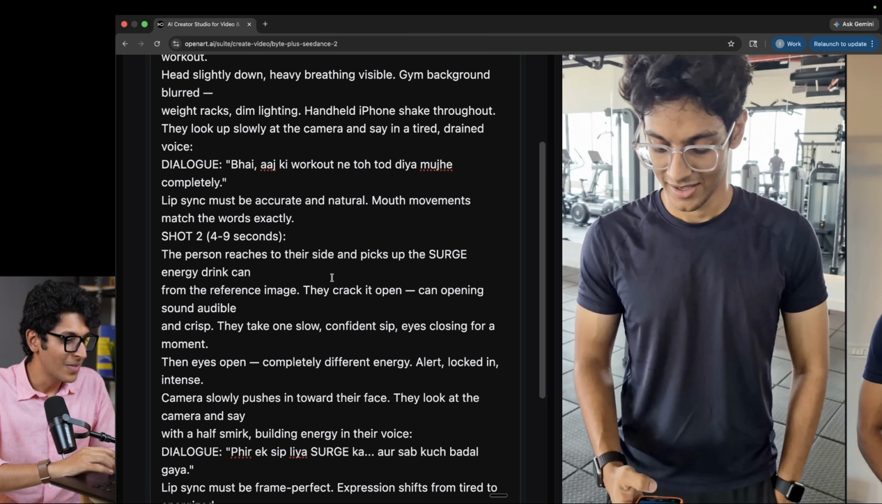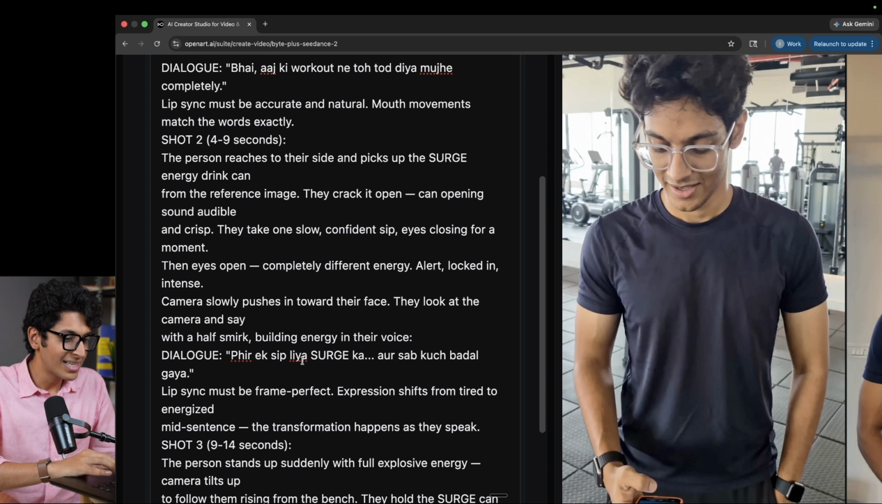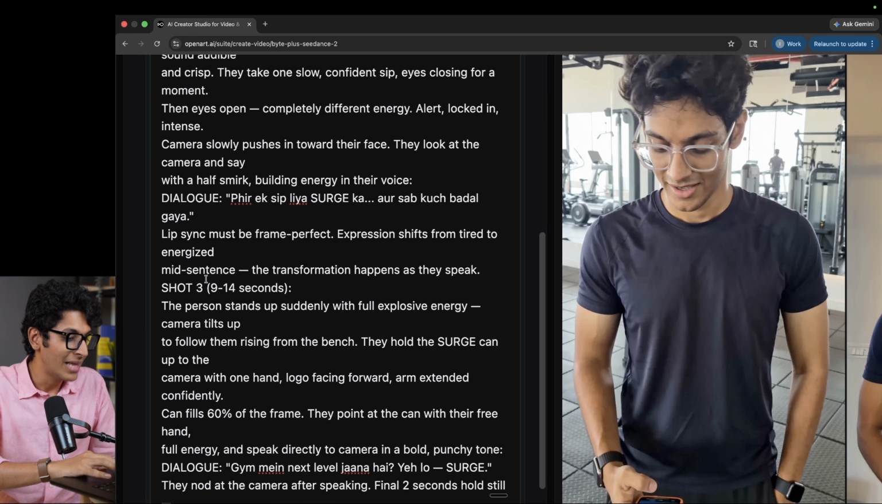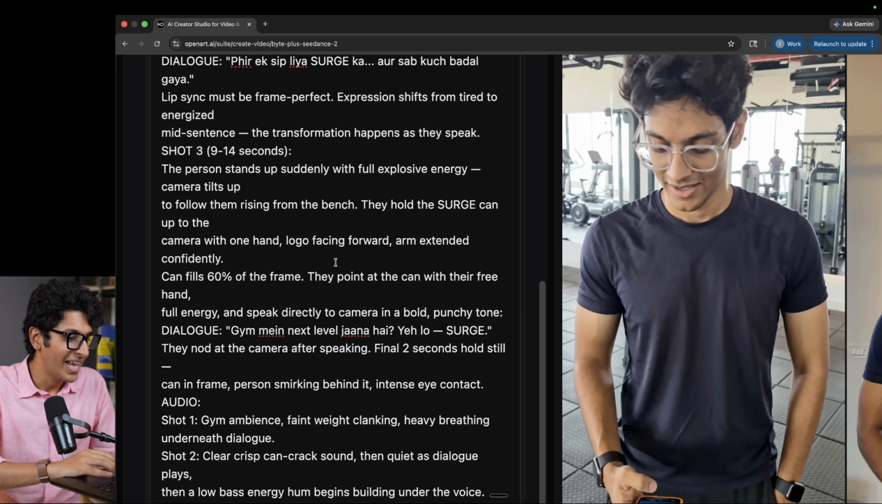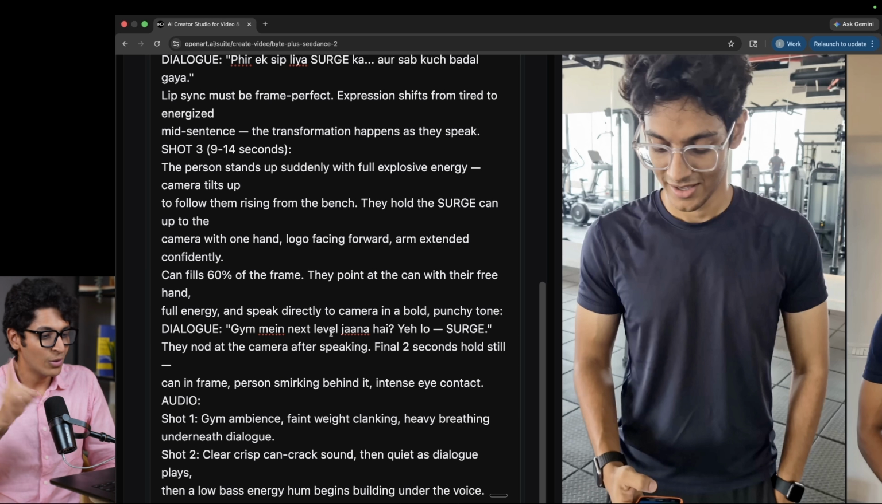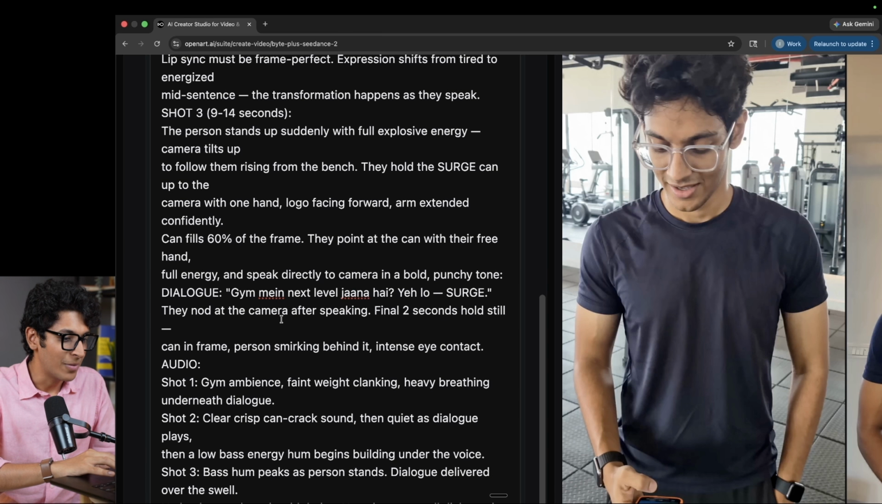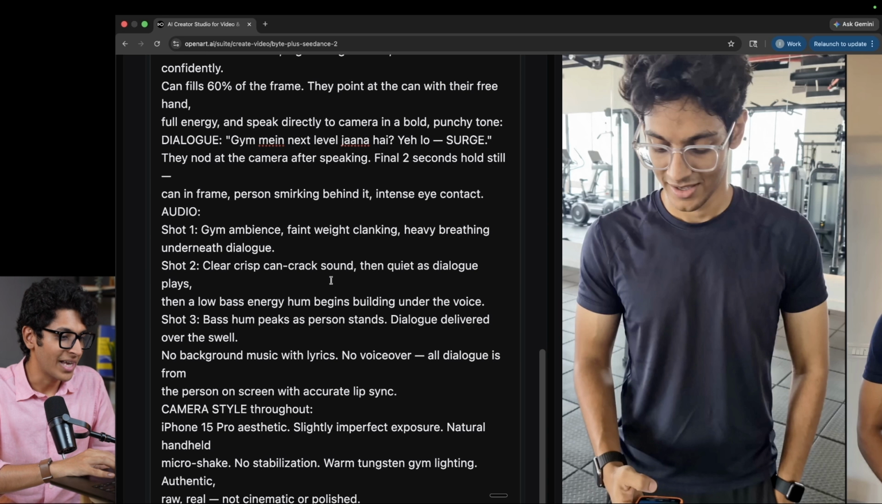In the second one, it will reach out to the energy drink. फिर एक सिप लिया सर्ज का और सब कुछ बदल गया. That is the dialogue over here. And then the third shot is the person stands up suddenly with full explosive energy. And then it says that gym में next level जाना है, ये लो surge. They nod at the camera after speaking. Final 2 seconds, hold still. Can in frame, person smirking behind it, intense eye contact.